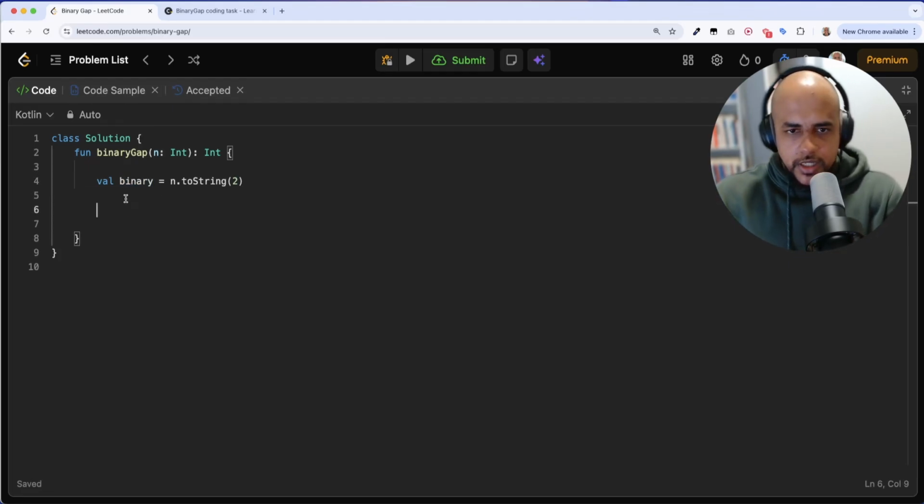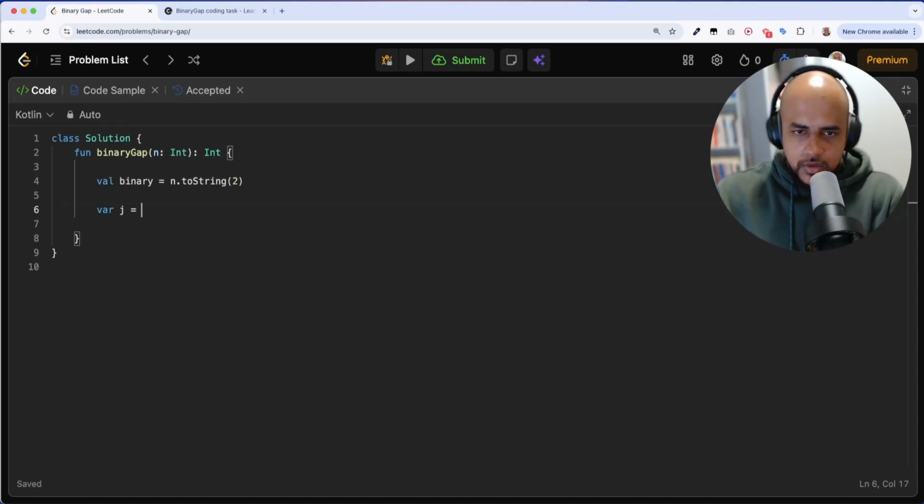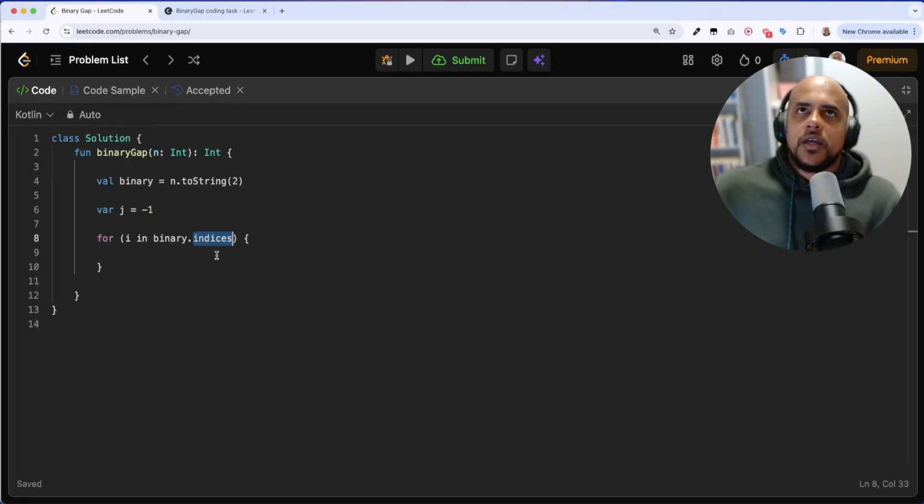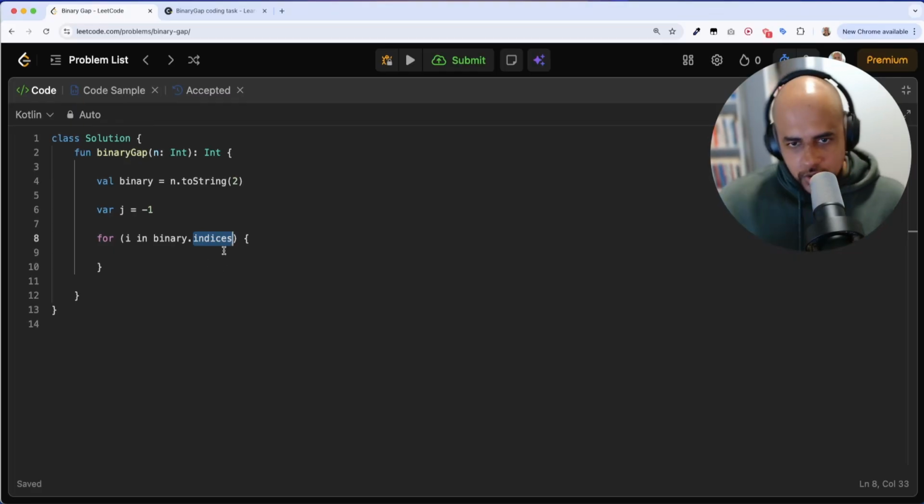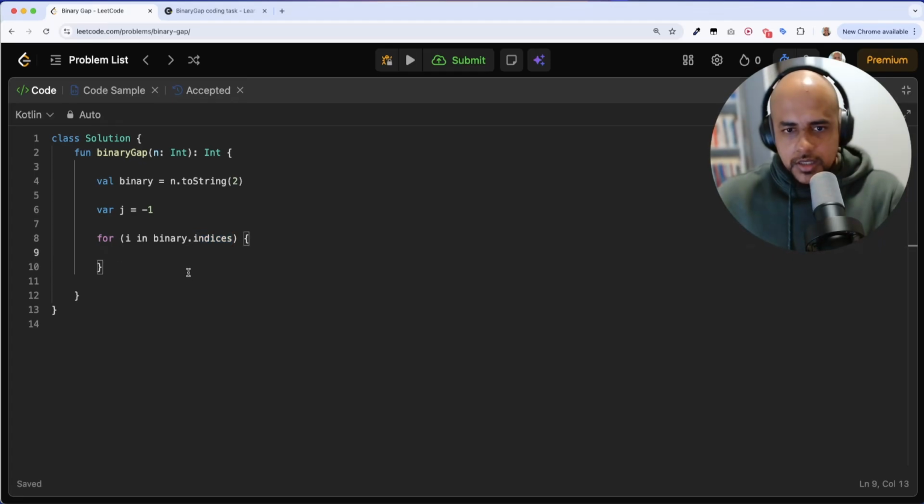What we're going to do here is declare our variables, our 2 pointers actually. Var j will start with -1. And the i variable we're just going to declare inside a for loop. So for i in binary.indices, look, this is Kotlin as well. Strings in Kotlin have this convenient property, which I think returns a range of values. So a range from 0 to the size minus 1.